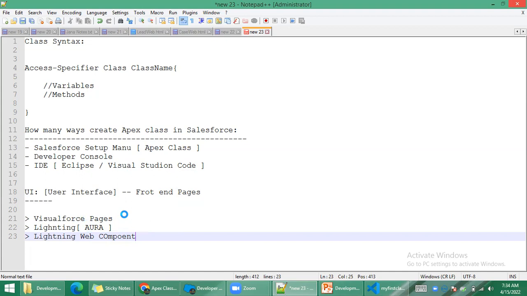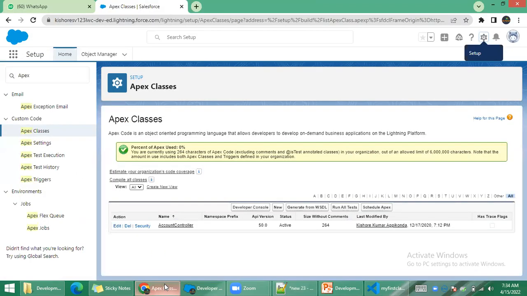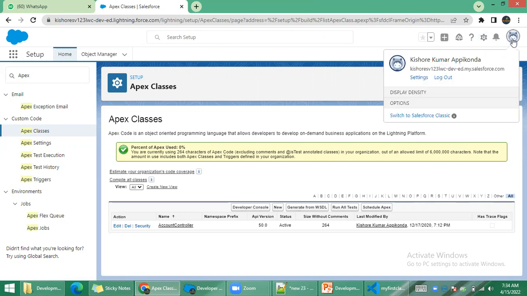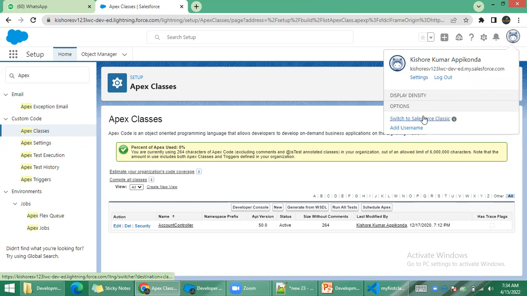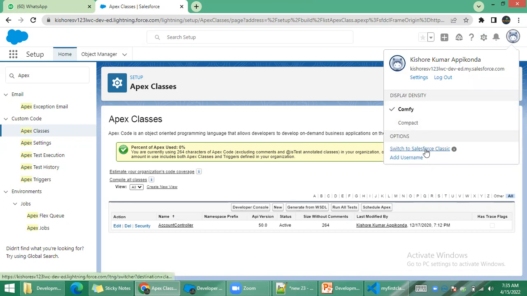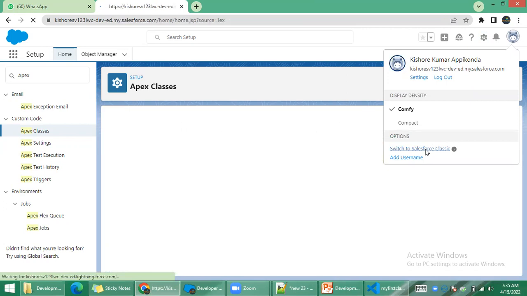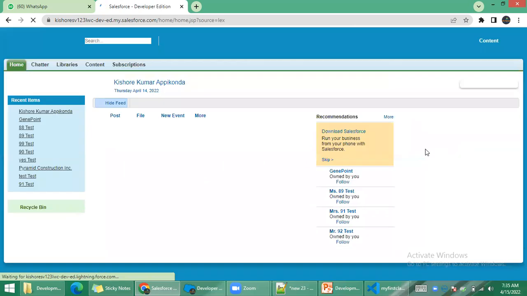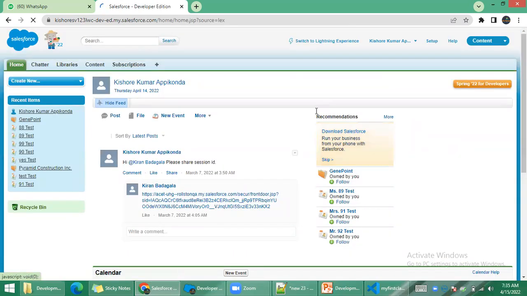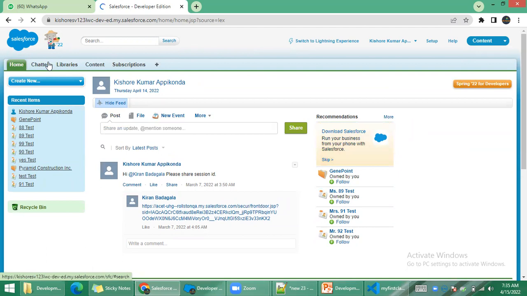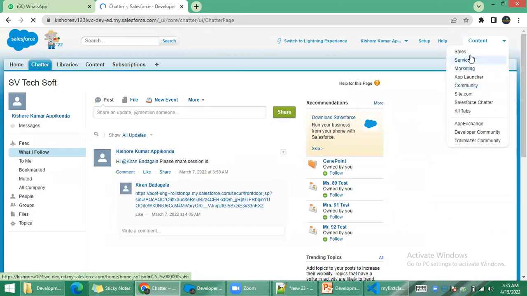Visual Force page is nothing but classic. Actually, how can we switch from classic to Lightning, Lightning to classic? Once you log in to your Salesforce, if you click on this image icon, right here at the bottom, you will see switch to Salesforce Classic. It means this whole environment moves from classic to Lightning. Now we are in the classic version. These are the apps and everything.